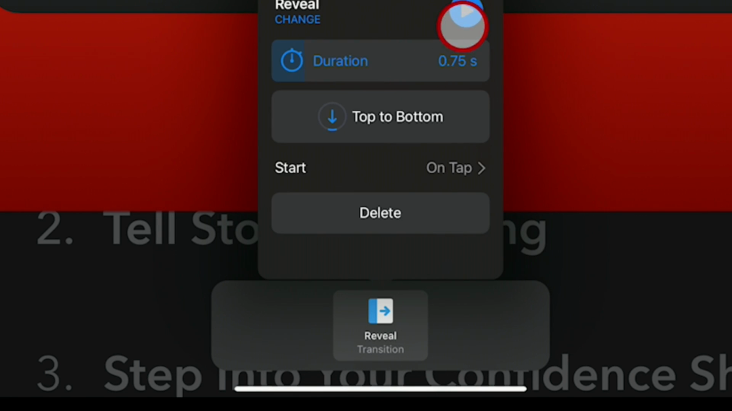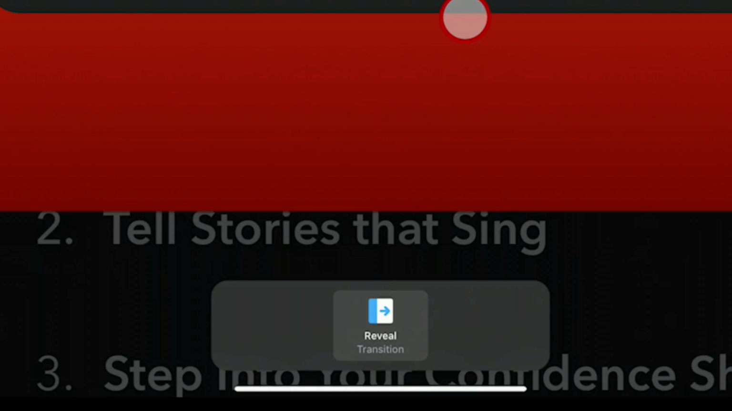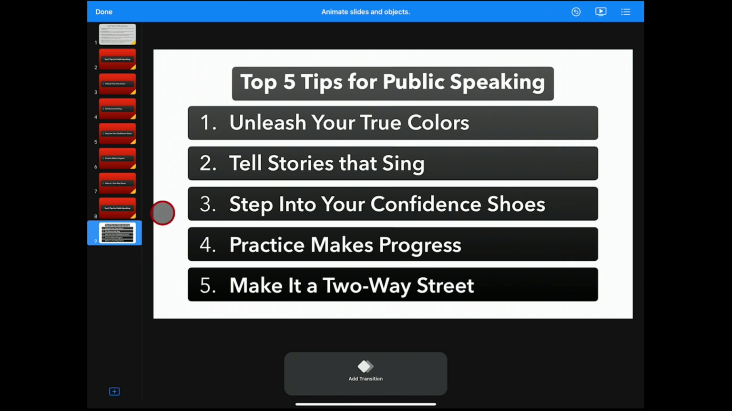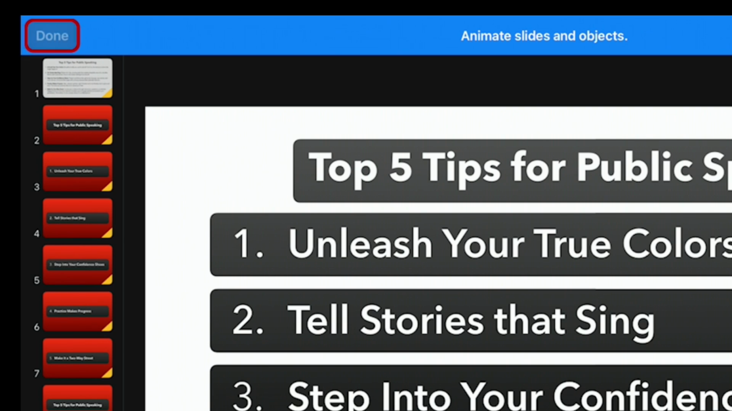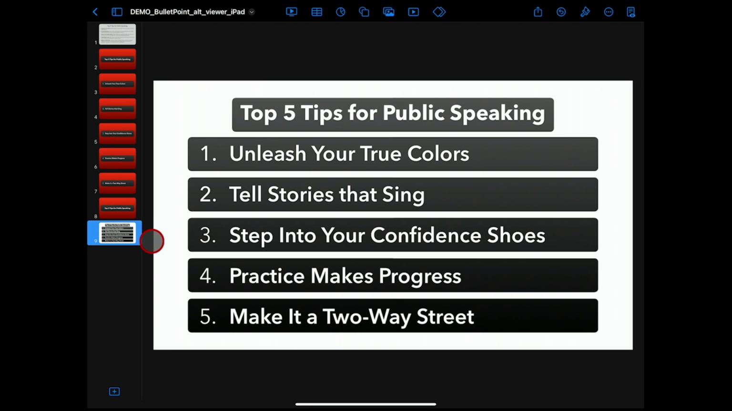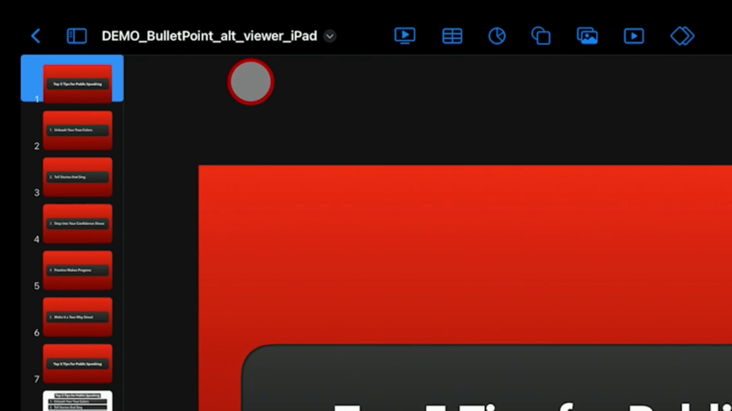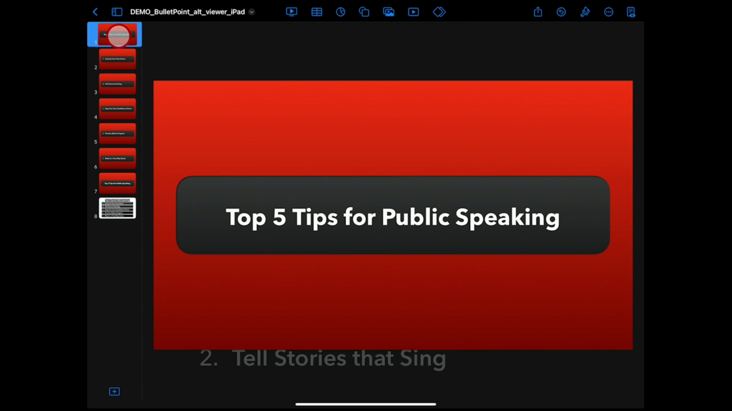0.75 is fine. You can see what that will look like by tapping the play button. Pulls that down, revealing the card behind it. And that's how we'll end our presentation. So go up here and click Done. And now that we have made all the changes we want, now that we have everything all set up, we can go up to the very first slide and go over here and delete it. And now your presentation should look like we demoed at the very beginning.